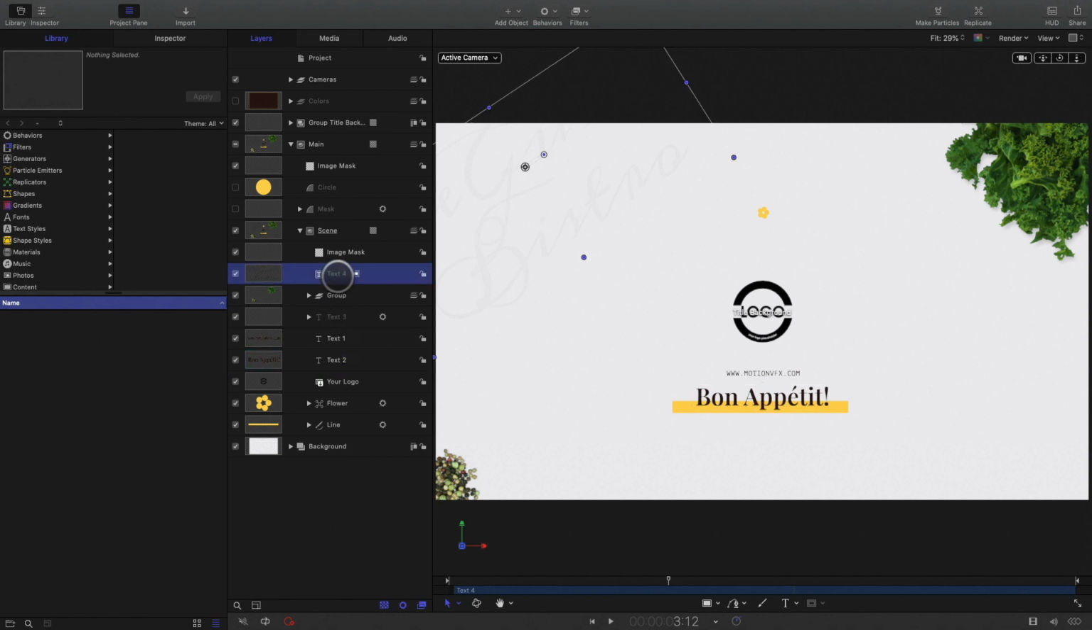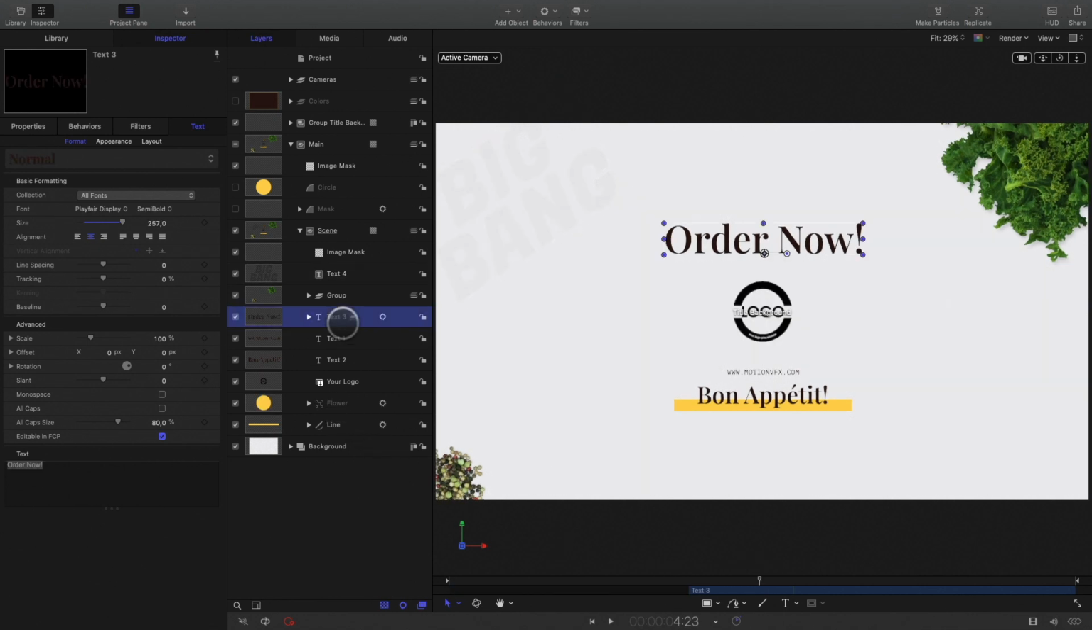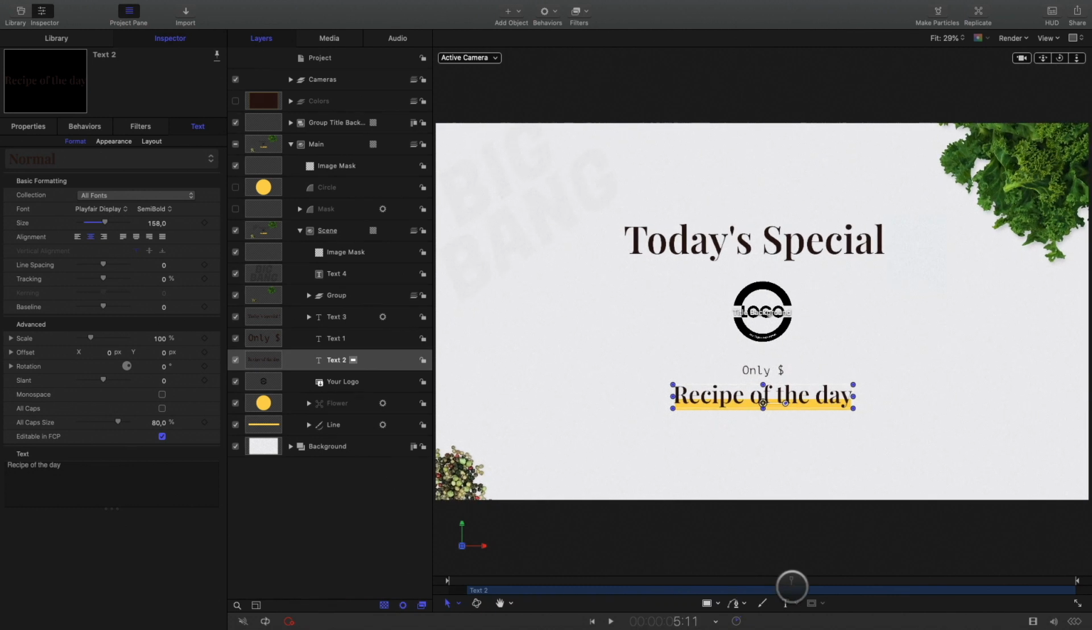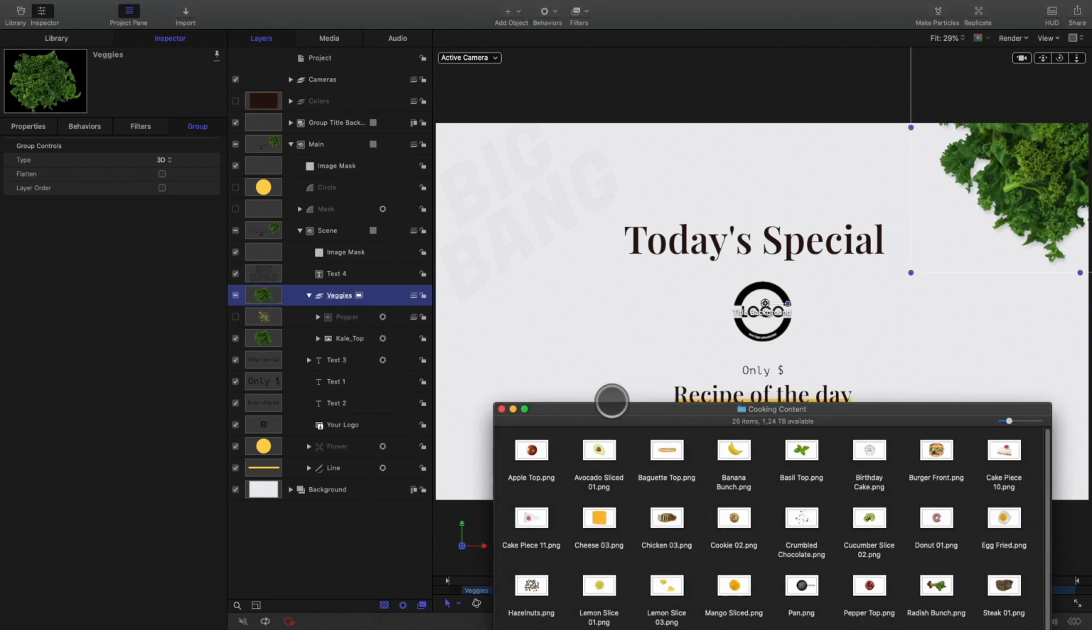So I will start to modify all the text that won't change. It will help me to win a lot of time later on. I will change the background text. I will also add the today's special title and the price. Concerning the two veggies picture, I may want to add more color. I will rename the group veggies. I will remove the pepper picture and replace it by a red pepper.